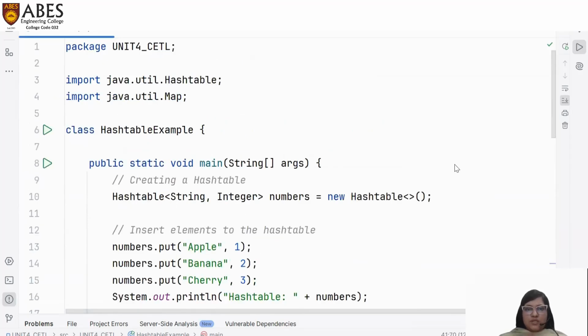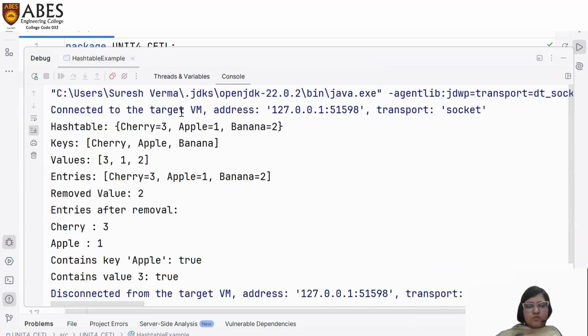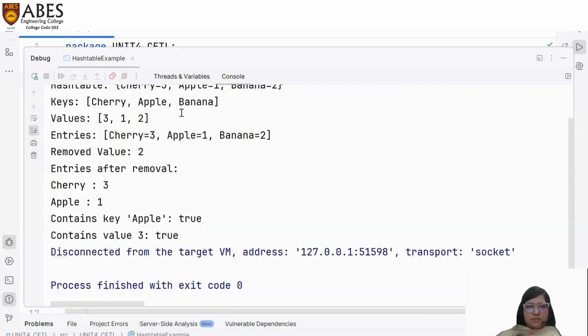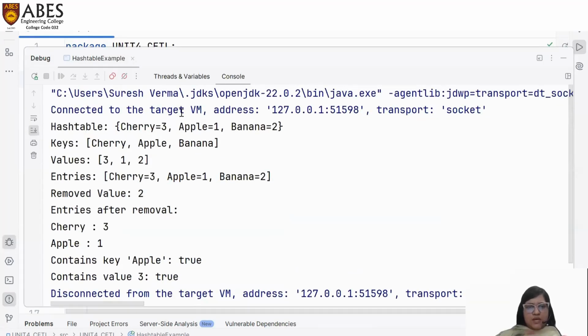Now it's time to run this code with the help of the run button. Here is the output of our code, that is the hash table example. In this, first we have our initial hash table that contains all the key-value pairs available in the hash table. Just note it down here: a hash table doesn't follow any order. It gives the key-value pairs in any order, meaning it doesn't follow any order.